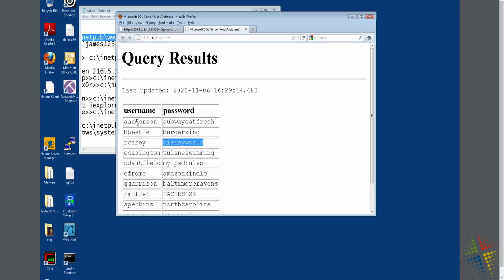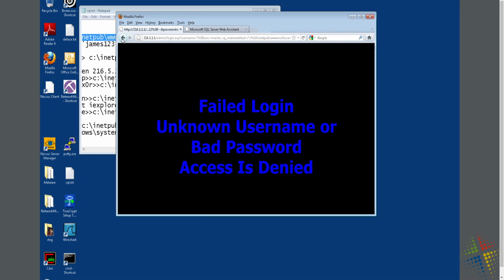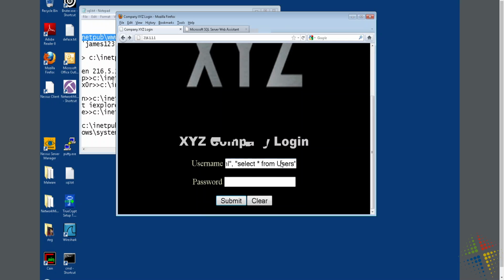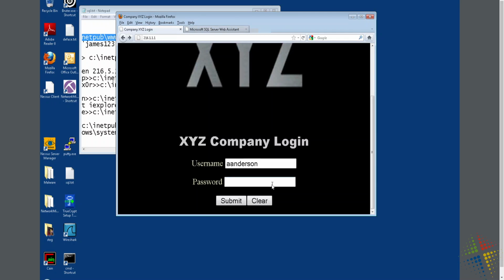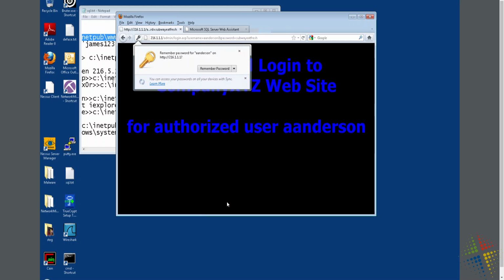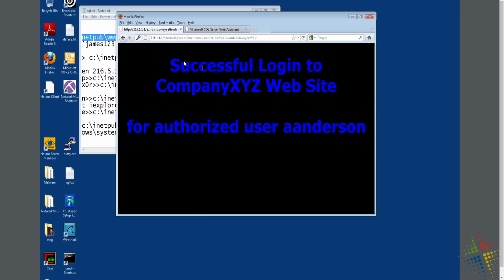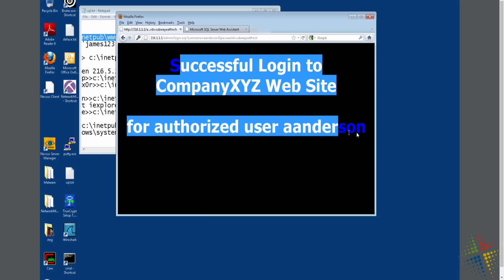I'm curious. Let's try logging in as A. Anderson with Subway Eat Fresh. So I'm going to click back, clear, paste, paste for the password, and then submit. And it says, yes, you logged in as A. Anderson. So we did actually get the username and password out of the database, and then we're able to log in with that account.